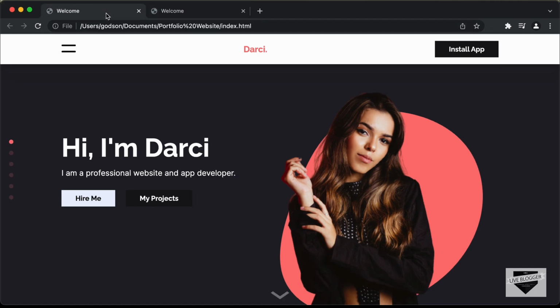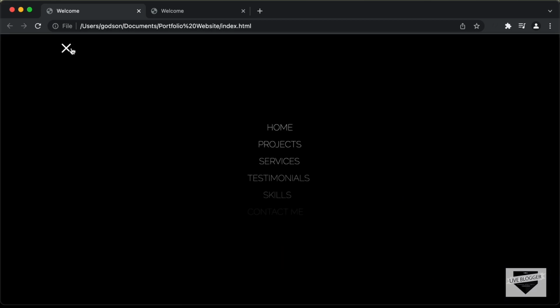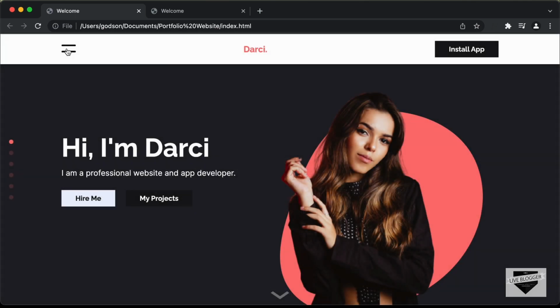Now in this video, we're going to add these dots over here, and we'll also add this down arrow over here, and we'll also add the functionality for this menu icon. So when we click on this menu icon, we need to display these menu items over here, and when we click on this close button, the menu should disappear. So this is what we're going to do in this video. Let's get started.